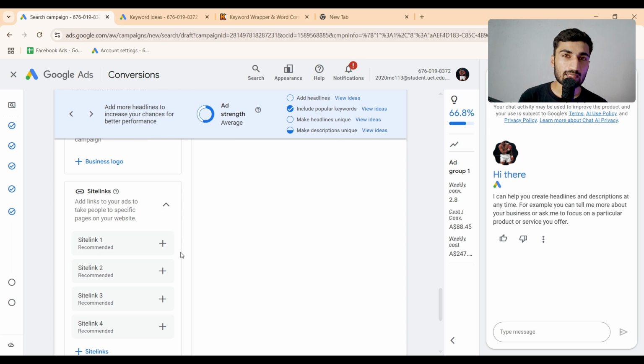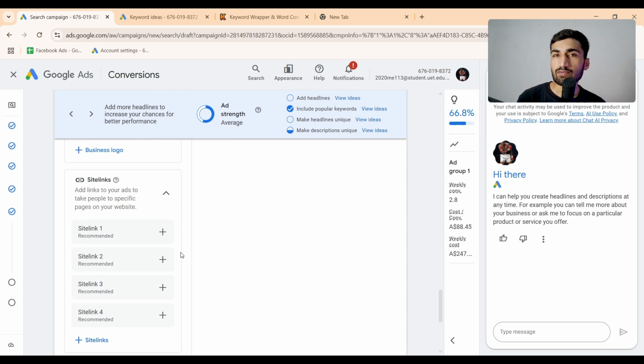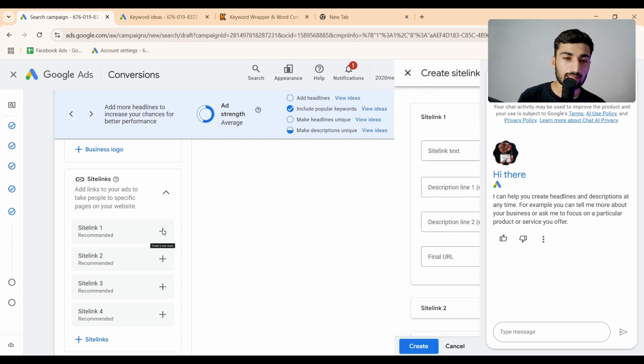Now coming to the site links, these are the extra relevant links that are going to show up with your ads. So what you can add here, you can add the other services which you offer, like you can add residential cleaning, commercial cleaning, all the other services which are related. You can add your about us page here. So how to do that? Click on plus sign here.